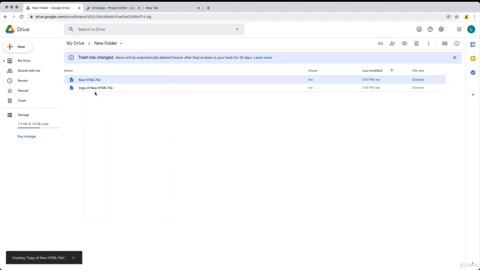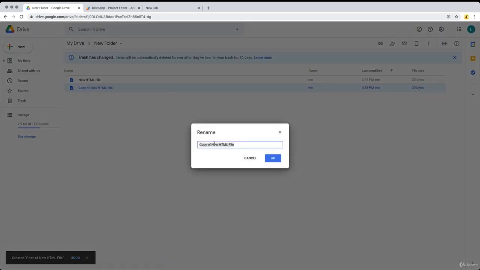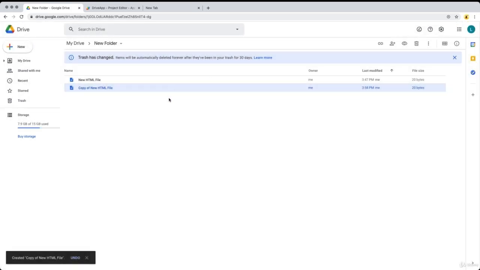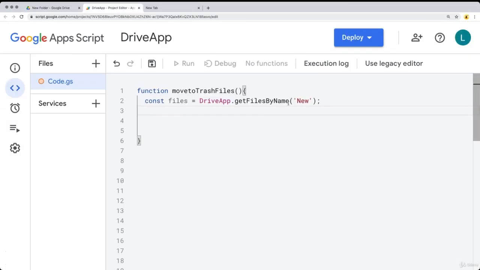I'll make a copy of it, rename, and we'll look for both of these files that have the same name. That's just going to be new HTML file, and we can remove those files. So looking for all of the files that are matching with the name.